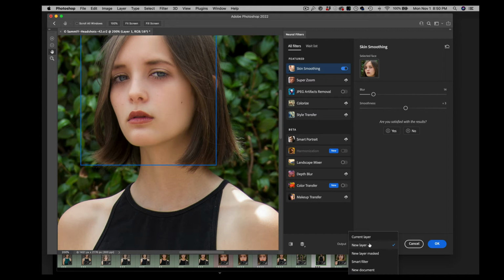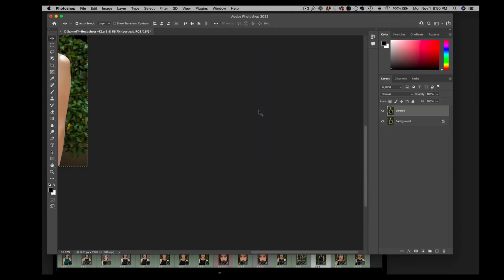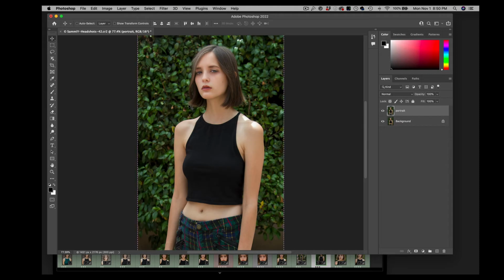Now what we're going to do is we're going to go ahead and go on the current layer. So it'll add it right to the current layer. So hit OK or press OK. Just press OK. Up there it is. Okay.